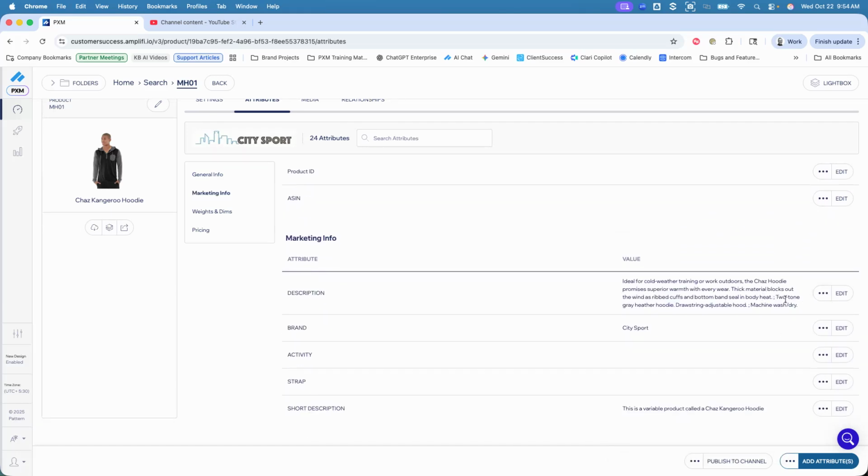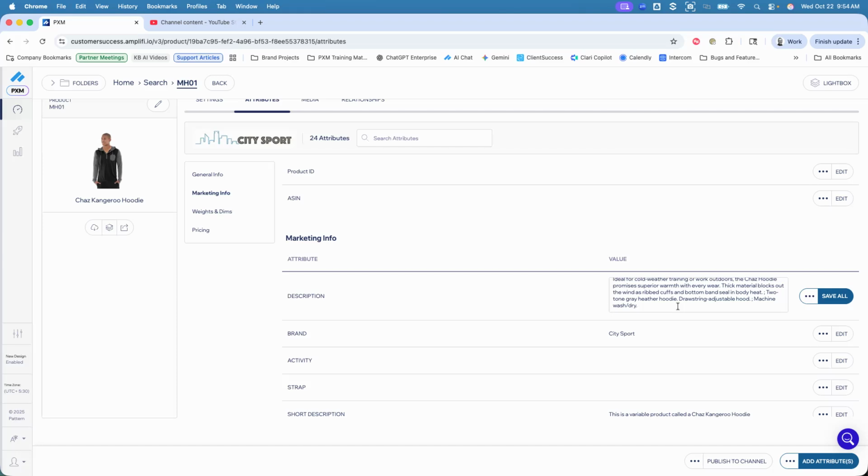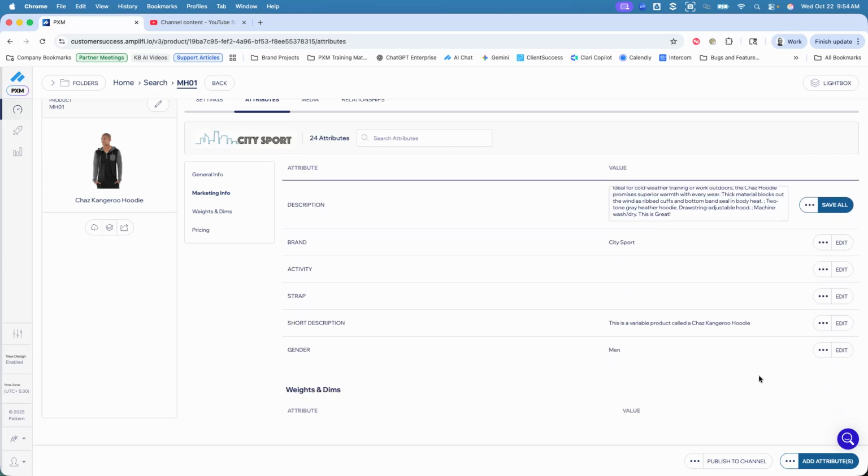I'm also going to update the description. The description in this case is a text field, which means it will take any type of numbers or any values in here. So you can type in text, say, this is great, exclamation mark. Let's just do one. And then we can move on.